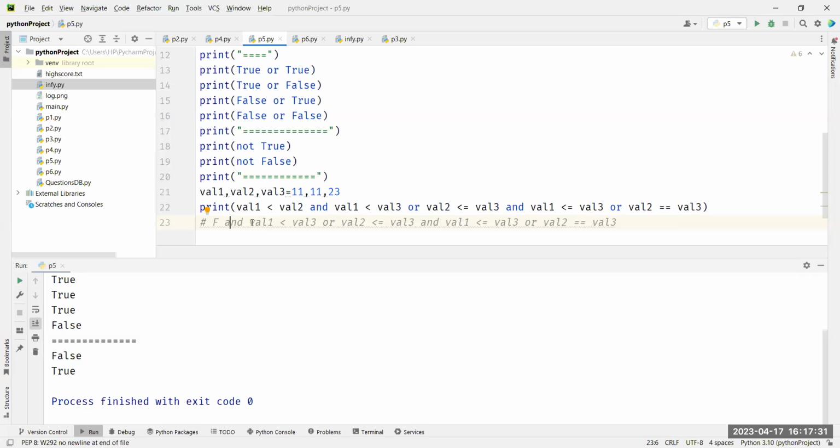Let's solve the relational. Tell me, value 1 less than value 3. This is true or false? Sai got it right. Very super fast, Sai. Yes, it is true. Okay.